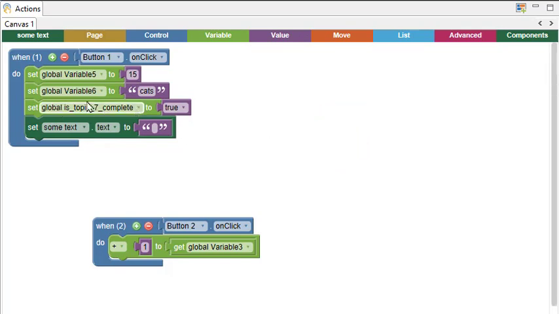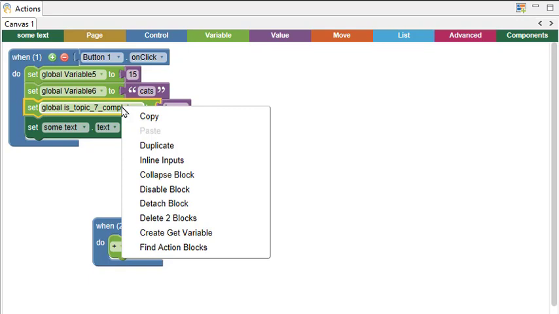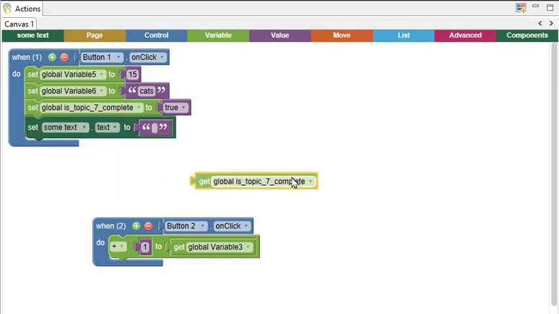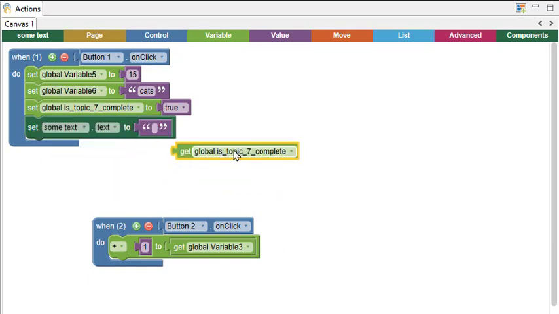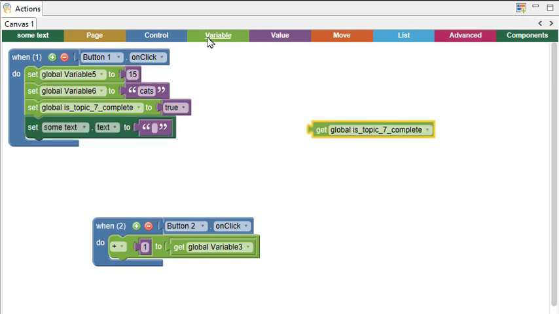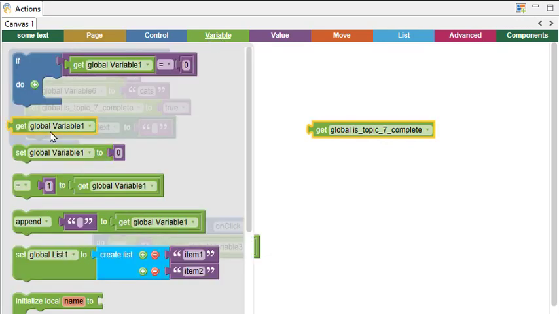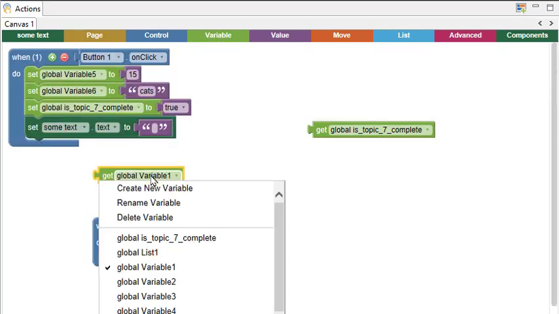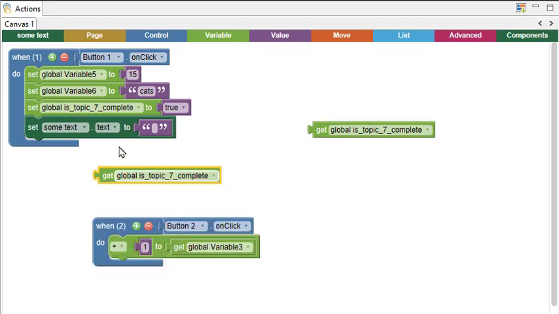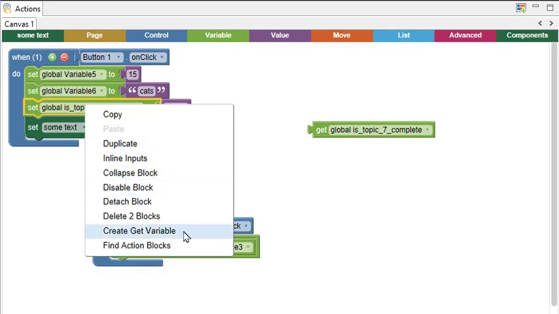Now let's say we want to get a variable. Sometimes we're setting the value and then getting it somewhere else on the same page. You can right-click on a variable, such as this one that's pointing to is topic 7 complete, and choose Create Get Variable. And that will create a getter version pointing to that same variable. So it's a little bit of a shortcut. You don't have to go under Variable, grab a get block, and then use a drop-down to point to it again. You can just right-click and say Create Get Variable.